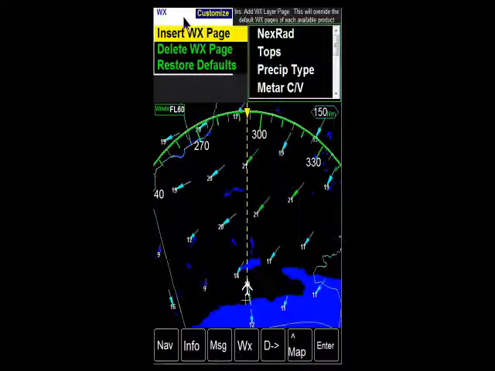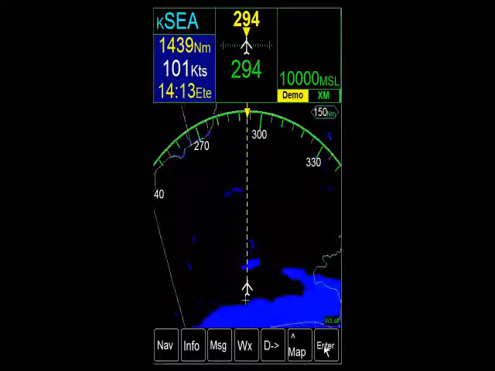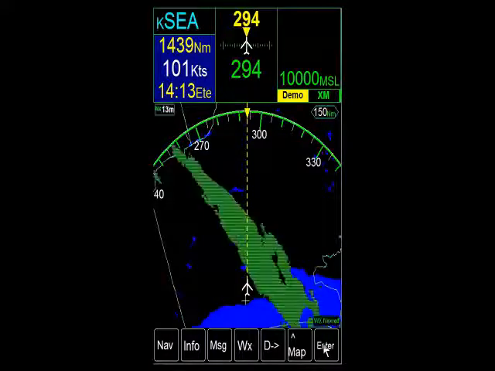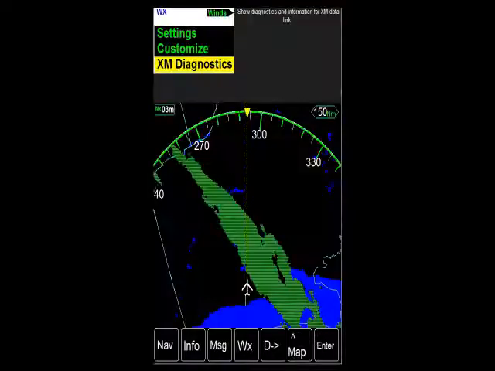But most people don't use that. They really just hit the enter button. Every time you hit the enter button, you'll get a different layer of weather on the screen. And last thing in here is your XM diagnostics, and this will communicate directly with the weather receiver and just verify that everything's working correctly. And if it is not, it will tell you what's going wrong and what you need to do to get it to work. Just hit return to true map to go back to the main screen.